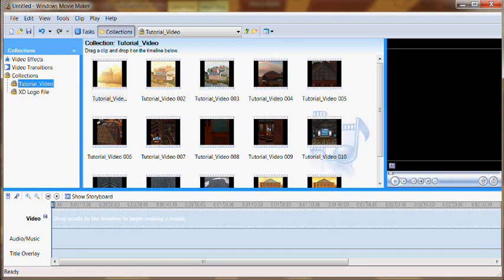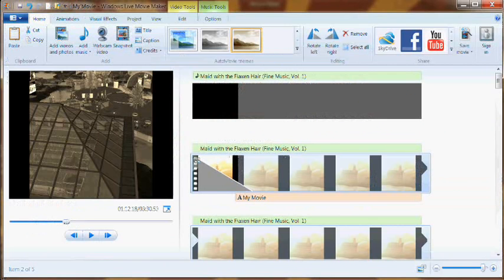This is an introduction to Windows Movie Maker 2.6. We'll actually be going over 2.6 today because Windows Live Movie Maker, which is what's showing on the screen right now, I was just kind of playing with it and it just isn't as intuitive as Windows Movie Maker 2.6.